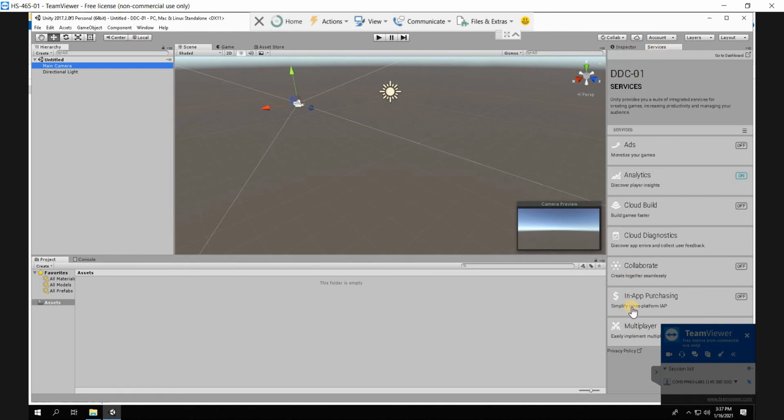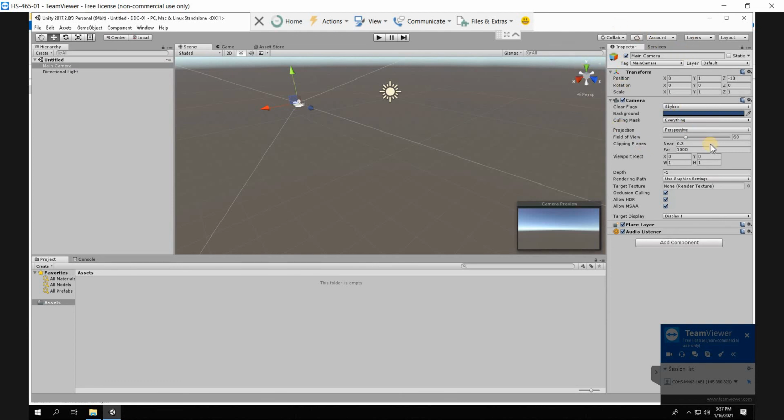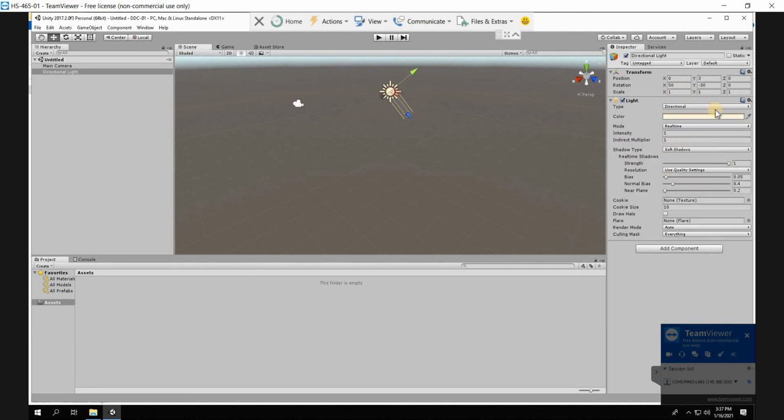Then we have the services. We're not going to talk about the services at all. Then you have the inspector panel here, which shows the properties of any object that is selected. Right now we've selected the camera, so you have the different parameters of the camera that you can change, like the position. You can change the background and how it looks. And it depends on the object. Now if I change to the light, you can see the color of the light. There are different parameters associated with different objects.